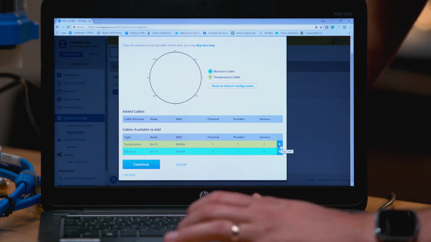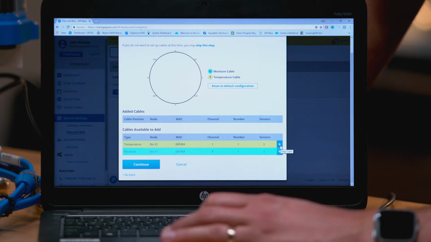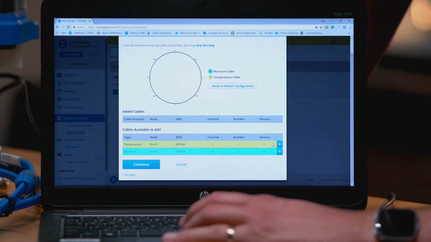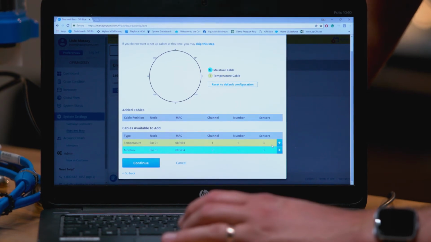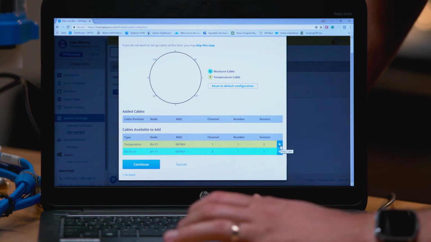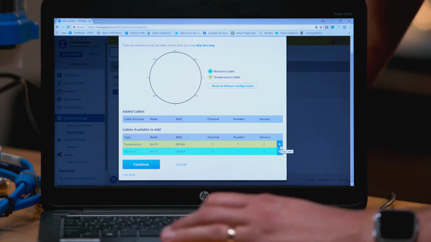At this time, you should be allowed to add the cables to the bin structure. At the bottom of the page, you have the list of cables available to be added. 2 cables have been installed on this bin, a moisture cable and a temperature cable. I have installed the moisture cable on the center of the bin, so I'm going to add it first by clicking on the plus sign on the right-hand side of the cable list.